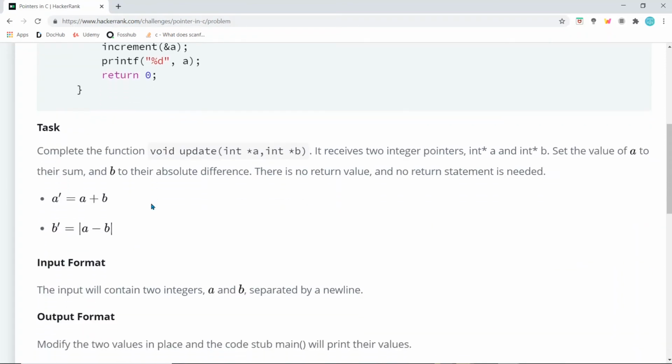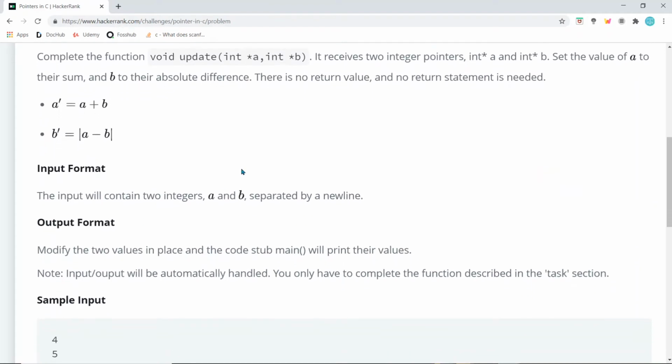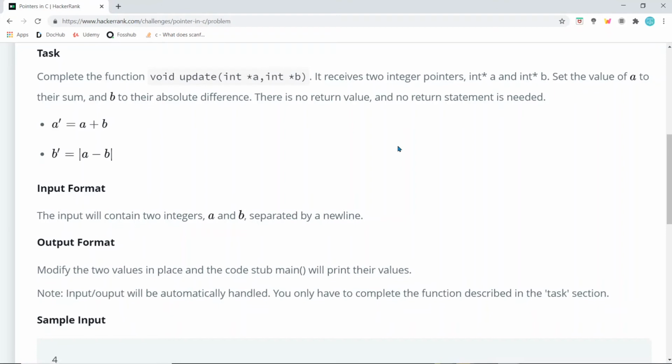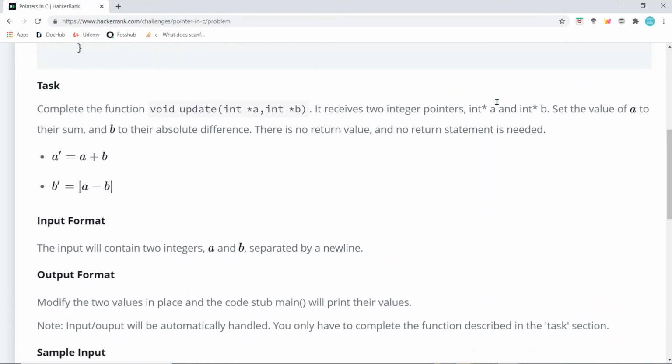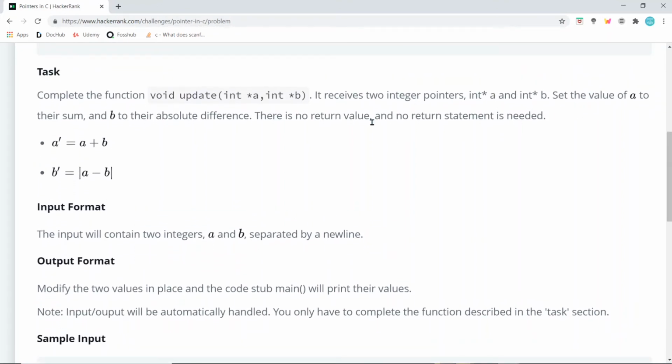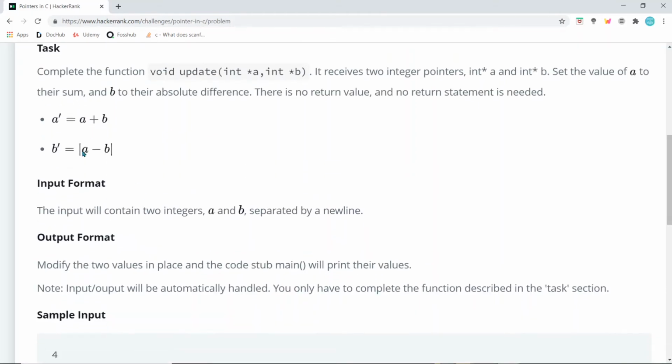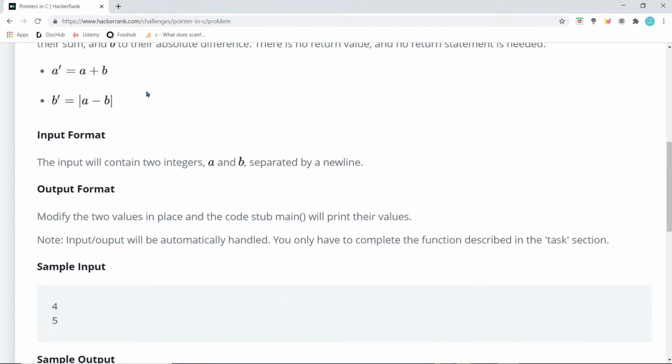Okay, now the task is to complete the function void update(int *a, int *b). It receives two integer pointers, int *a and int *b. Set the value of a to their sum and b to their absolute difference. There is no return value and no return statement is needed. a' is equal to a plus b and b' is equal to |a minus b|. So we don't have to print a negative number, we have to print the positive value of this number.